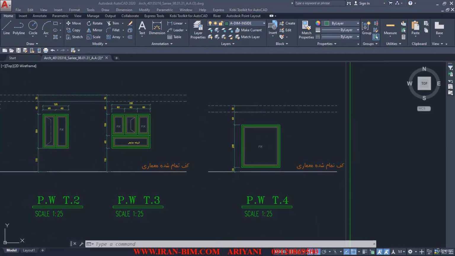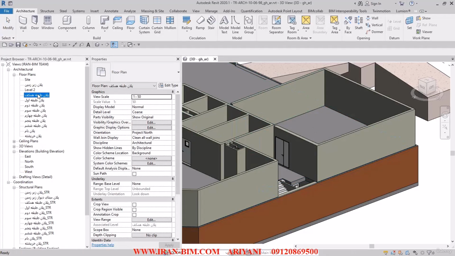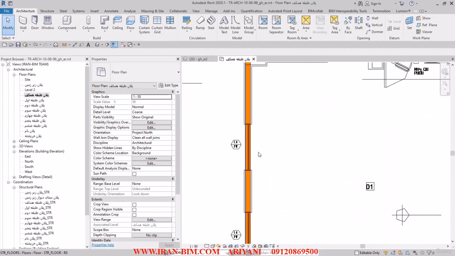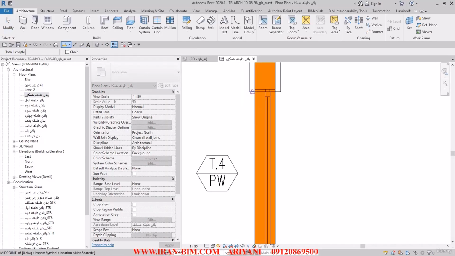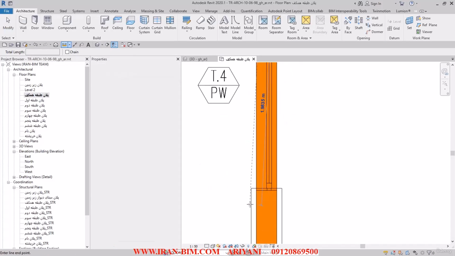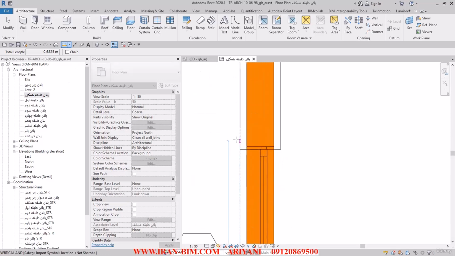And after we've done that, I go to the ground floor plan. And then I zoom in on the plan. And here we have the type 4. And as you can see, the width is fixed here. Let's see how much it is. It says 1.84, and in this way it's 1.8 as well.